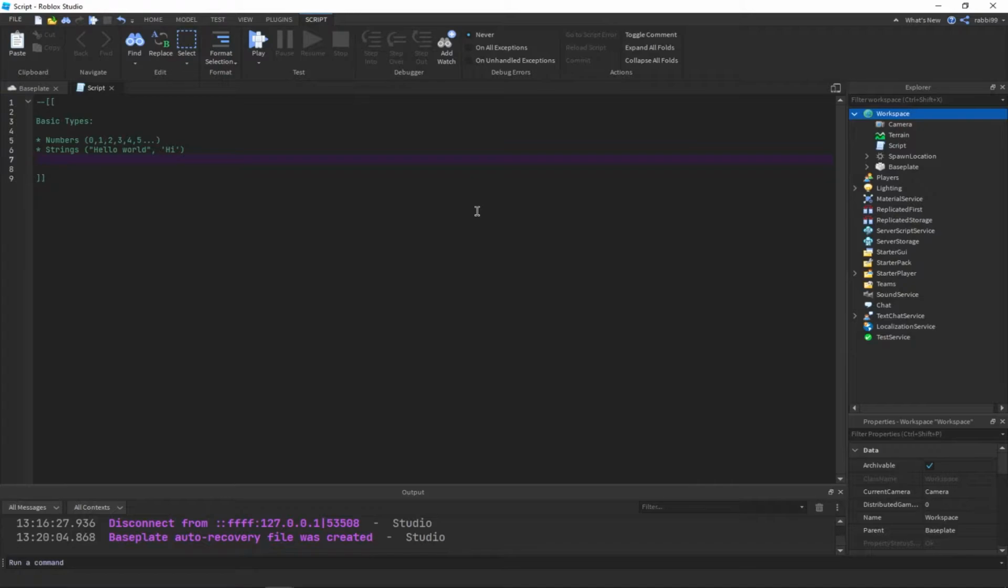and that's about it for strings. We have Booleans, and this is a really simple type. You either have true or false, and that's about it. So just let me put it like this, true and false.